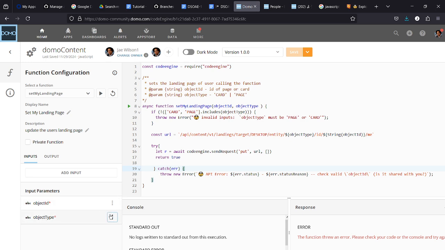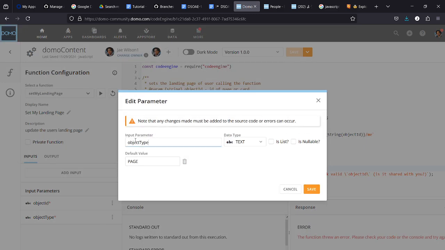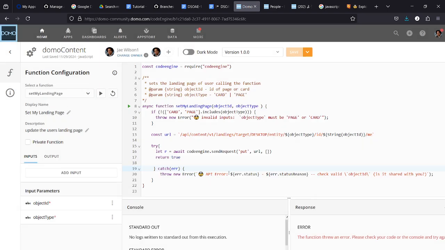We also took a look at adding default values so that if I'm using workflows, it has a default value so I can run these faster.